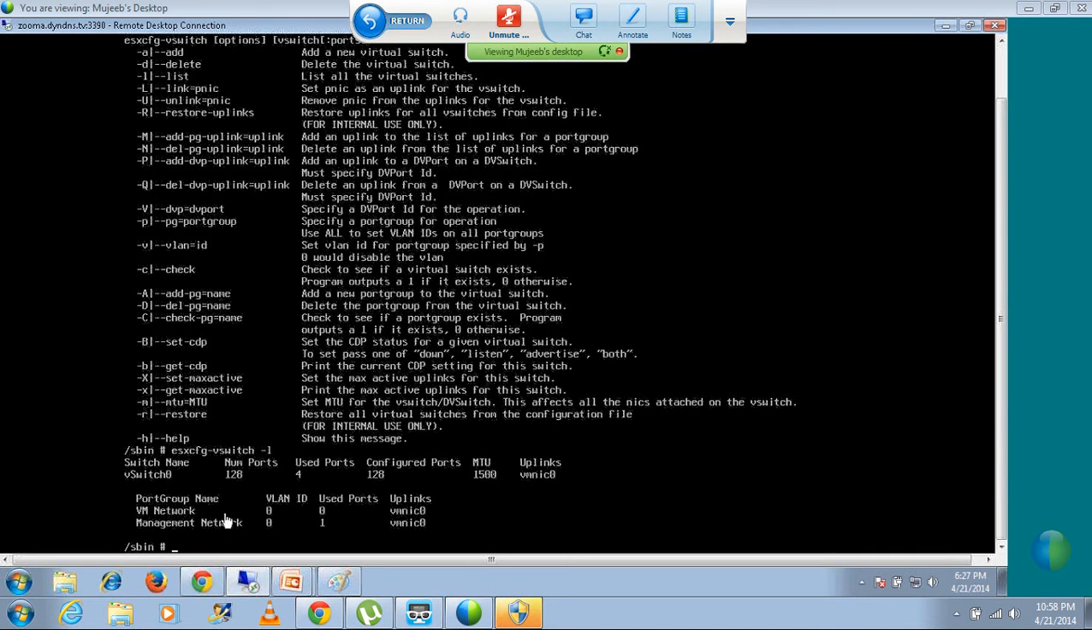So this is how we use the command line, guys. And just make a note of it. How many ports are you able to see here? 128. Okay, fine. Now let me exit from here.